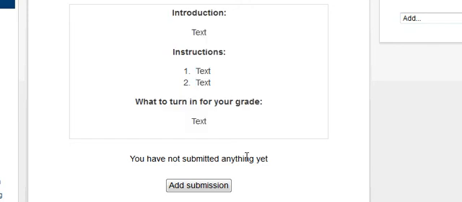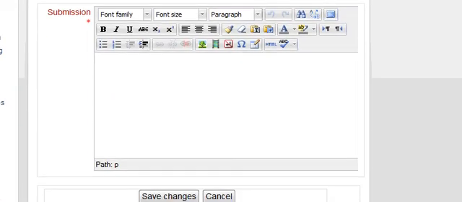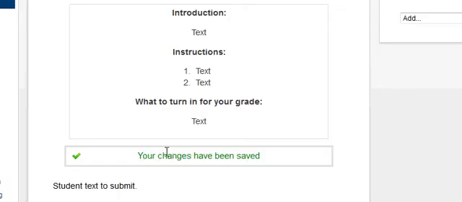So basically what will happen is the student would come in and click add submission. At this point this submission box would come up, and they would type in some kind of text to submit, and they would save changes. So that would be the student answering the prompt. It says your changes have been saved. It gives them this confirmation.